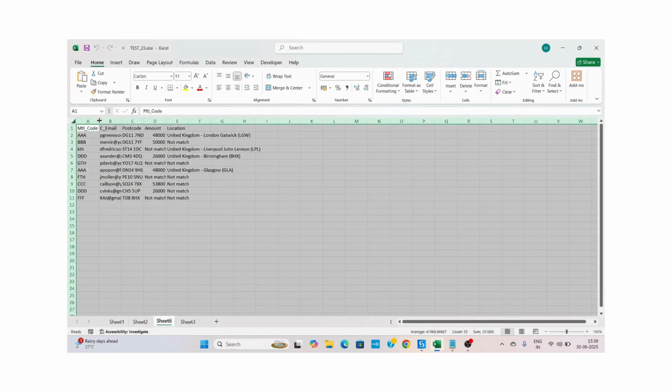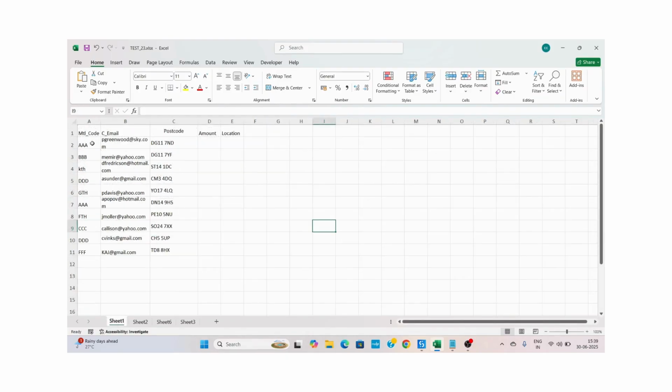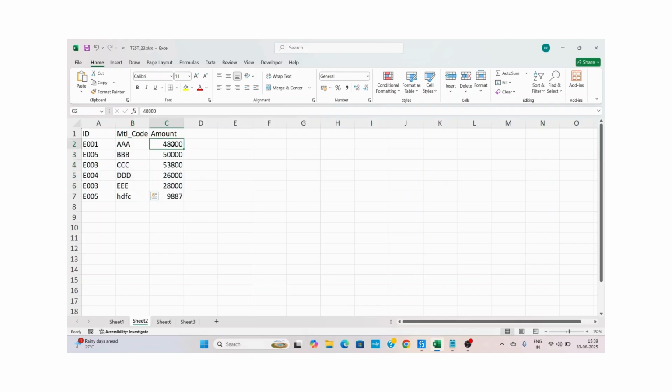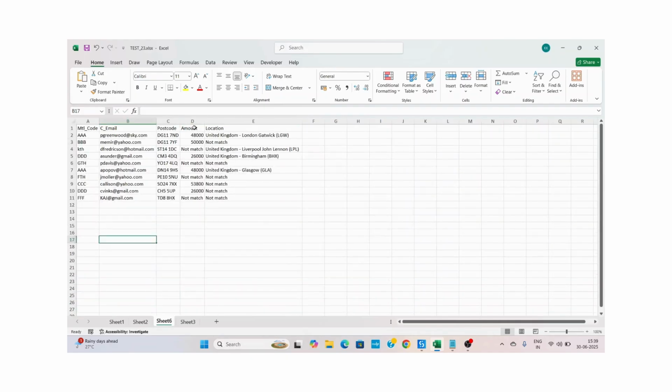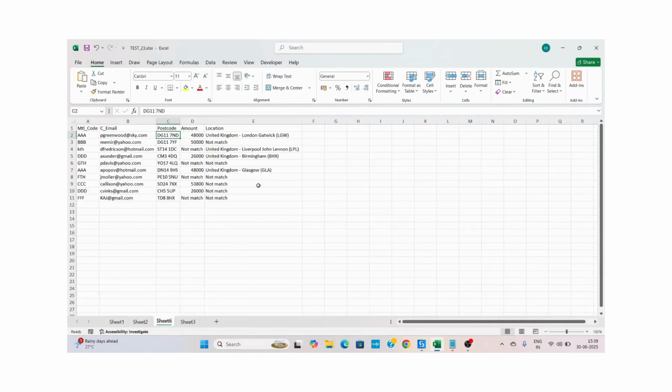So A1 is equal to A1, material code is equal to material code. Then it is going to write the 48,000. Yeah, 48,000, it is fine. What else do I need to check? This ND 117 and ND 117 are correct, so it is going to write the LGW. Same like that.